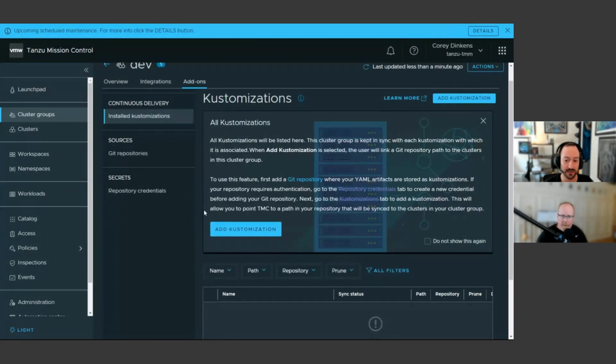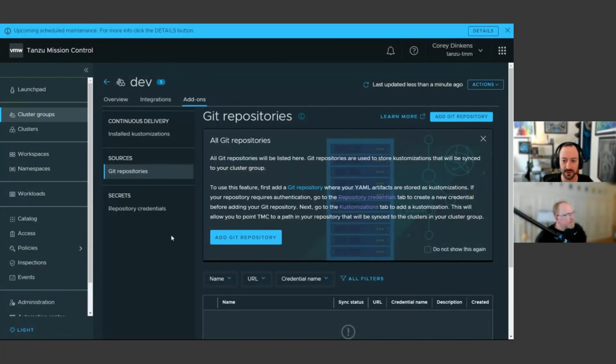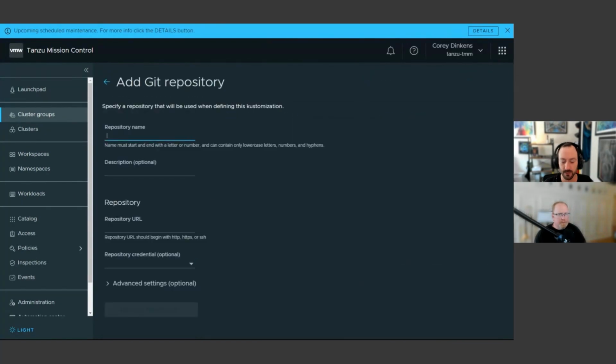How do I do that in such a way that's repeatable and I don't have to sit here and run scripts or click through this GUI a bunch of times, right? So we enable continuous delivery on the cluster group. We're going to add a repository in here.